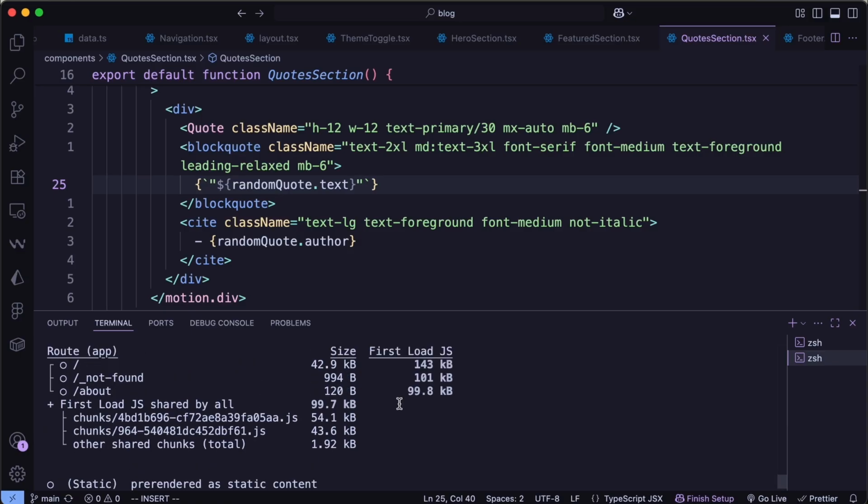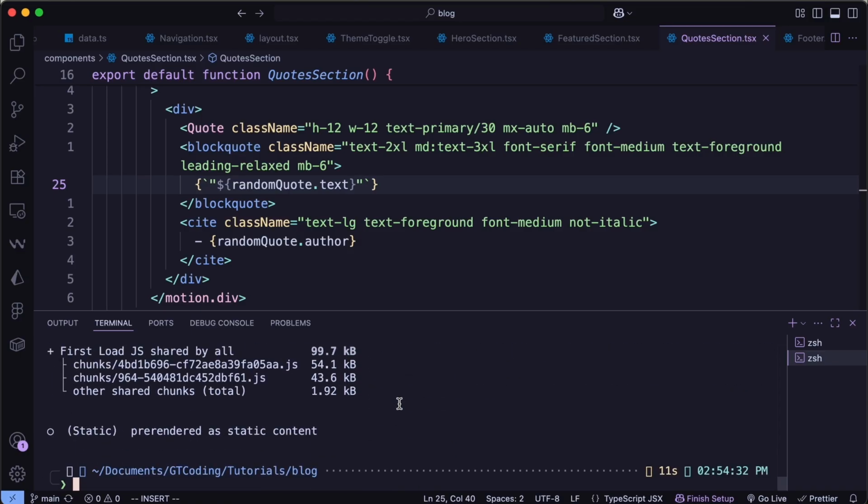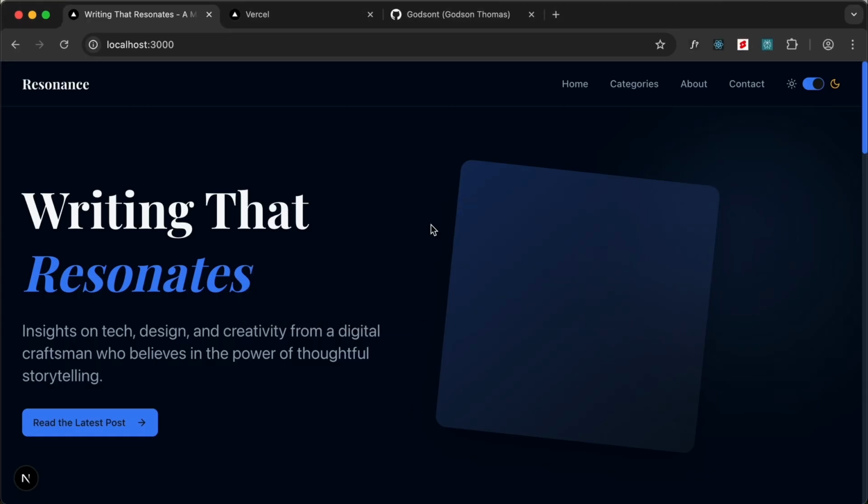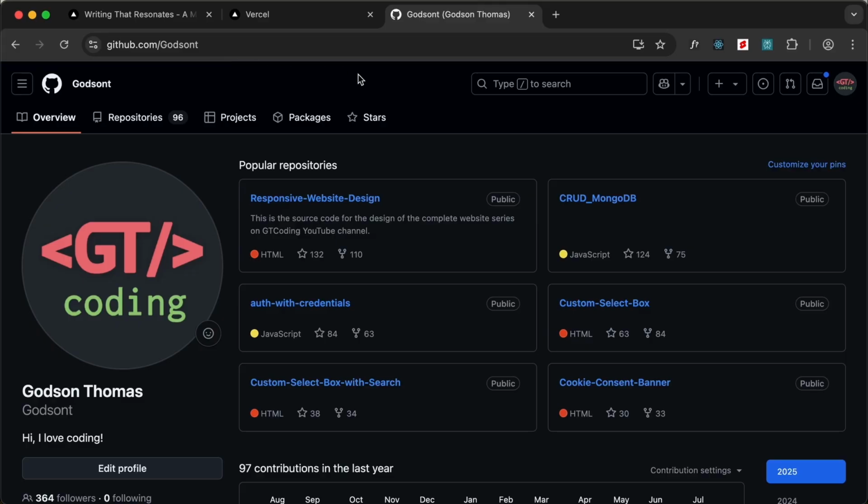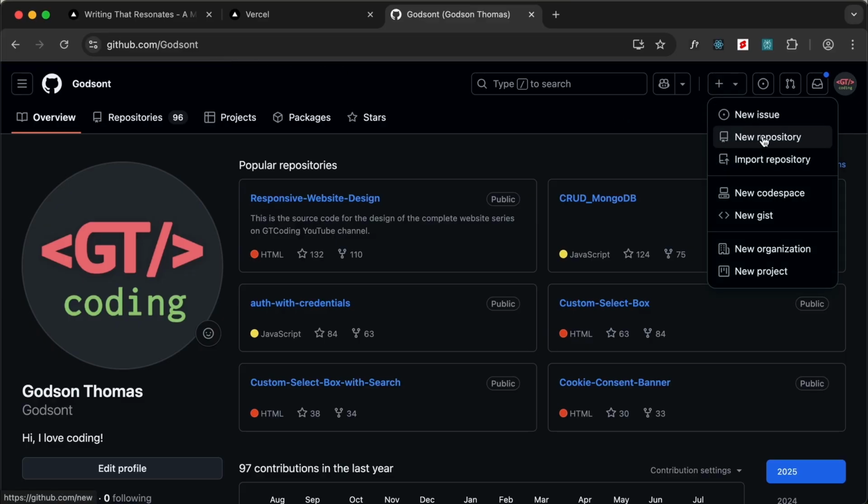But now we can see that we don't have any errors, and we are able to build successfully. So now let's see how to deploy this online. So the first thing we need to do is create a new repository. So just go to our GitHub account and click on create new, and click on new repository.